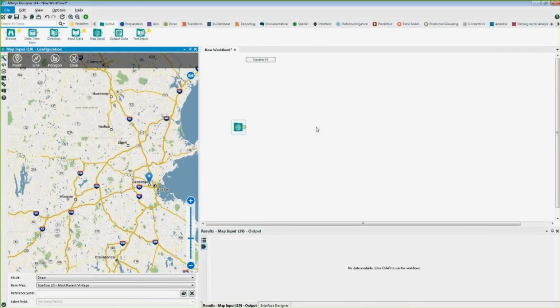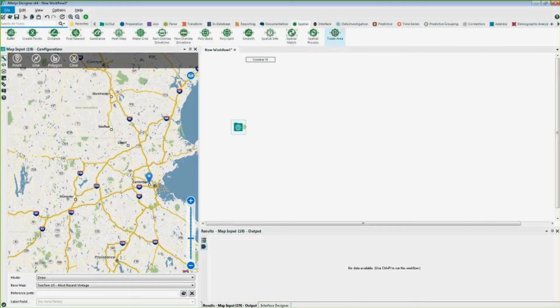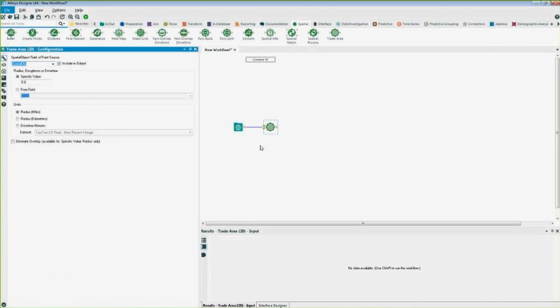What I want to do next is build a trade area around this point. So I'm going to go to my spatial section, go to my trade area tool, and bring that in. What you state is, what field are you going to build the trade area off of? Let's say you bring in a data set that already has a point; it might not be called spatial object. Inside of Alteryx, this point is called spatial object, though. It could be called point, could be called centroid. The only thing you're doing here is saying what field we're going to build that trade area around. I'm then stating that I want to include that individual point in my output.